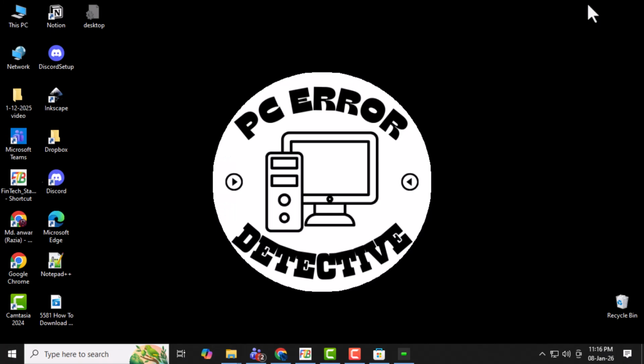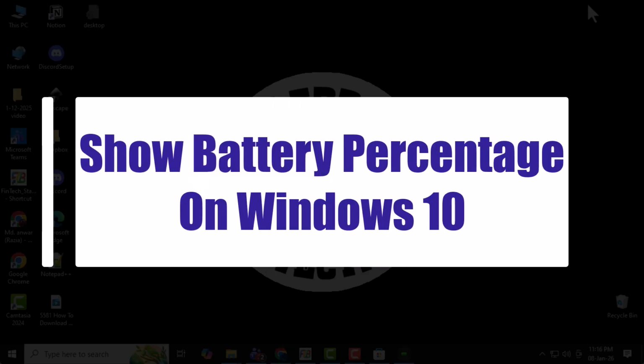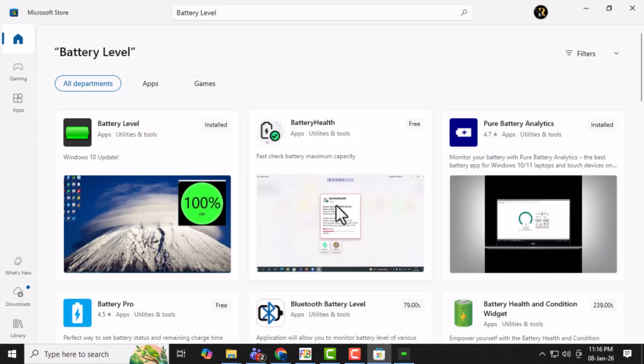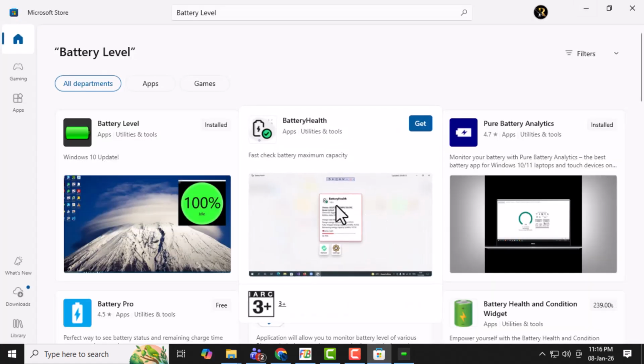Today, I will show you how to show battery percentage on Windows 10, so you always know exactly how much power your laptop has left. Step 1. Click on the Microsoft Store icon on the taskbar. The Microsoft Store is where you can download apps for your Windows 10 system, and it's usually located at the bottom of your screen for easy access.